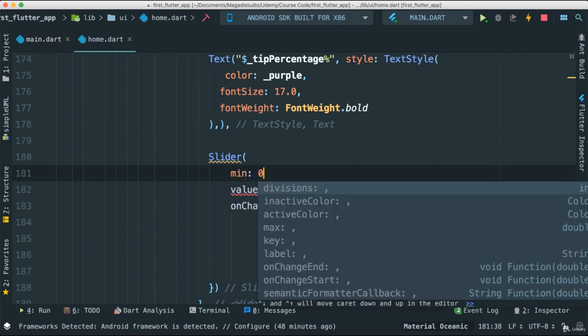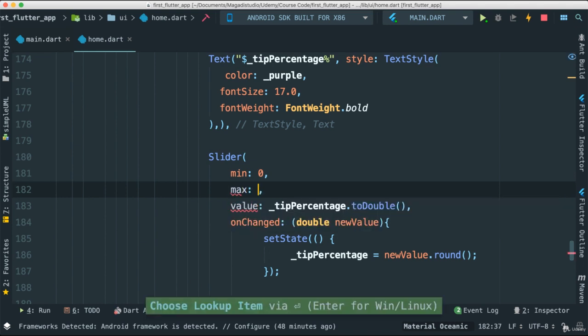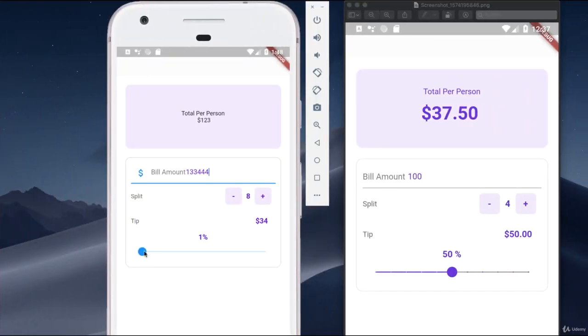Well, we're going to say 0. You guessed it, max value. In this case, we just want 100, to signify 100%. If you save this, you'll notice now we're going to have better luck.